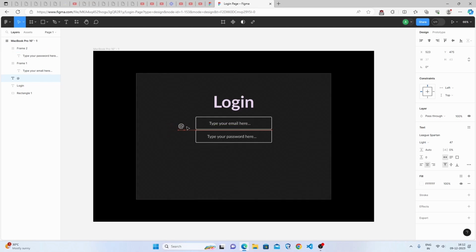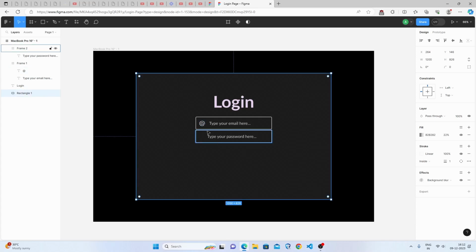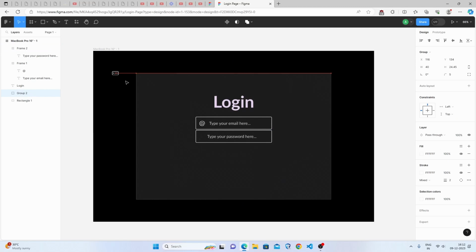Now we'll be needing this icon for the password, right? So what we'll do is just make a text box and type @, select this font family and make it light. Make the font size 47. Completely done. Now to make the password icon, what we'll do is we have this group over here, right?